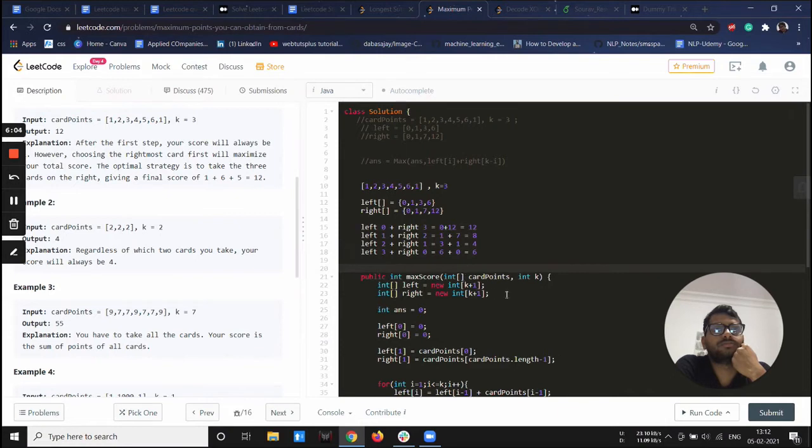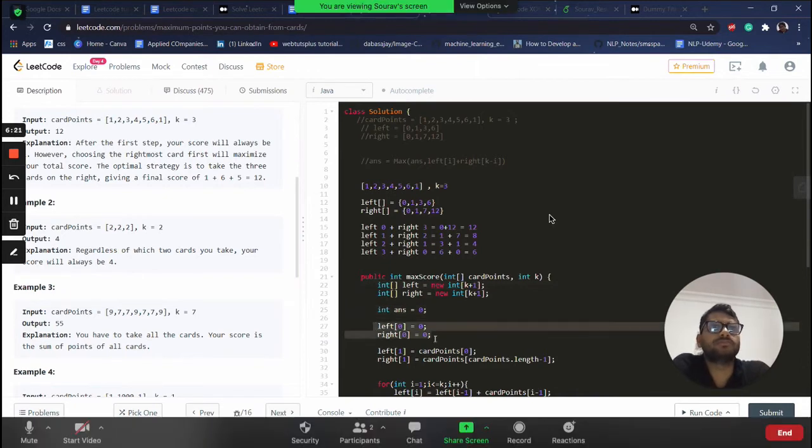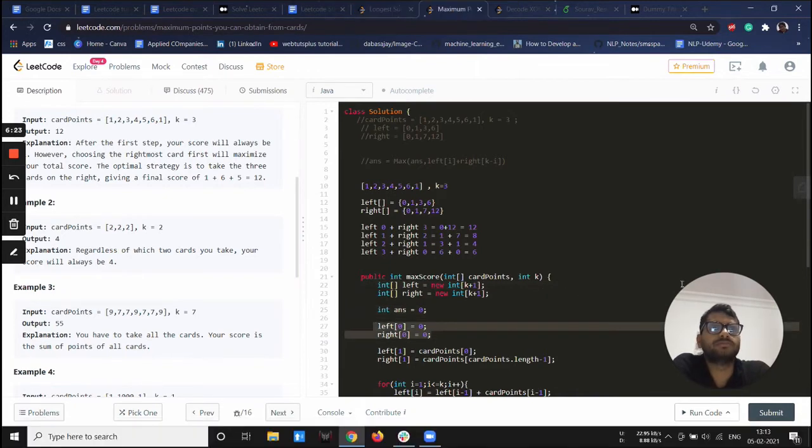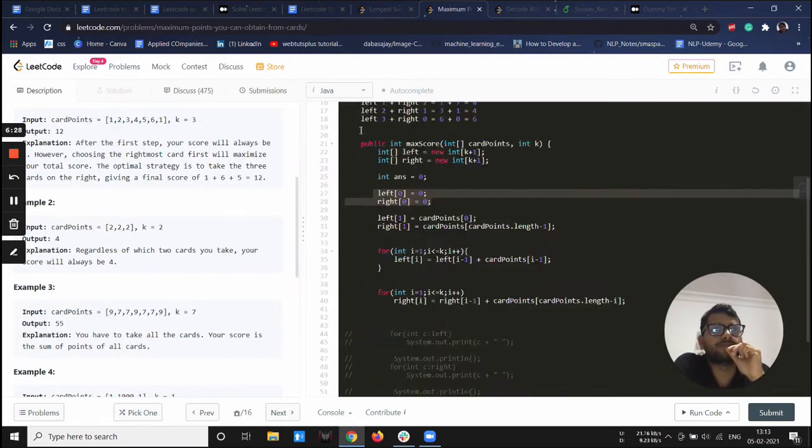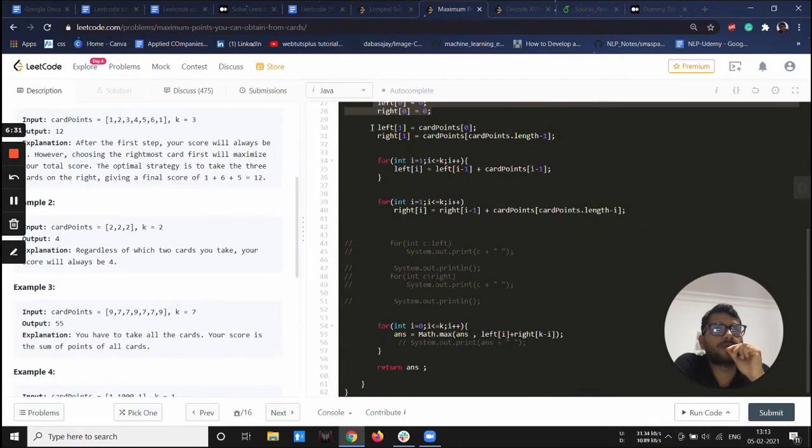So here we can see the code. We can either choose 0 cards, or 0 to k cards. So I have made 2 arrays, left and right, with k plus 1 as their size. And answer is our answer variable, and I have initialized the 0th index as 0 because that means we won't choose any card from that side. And this is the first element because it is easier for these loops to begin if I fix these elements.